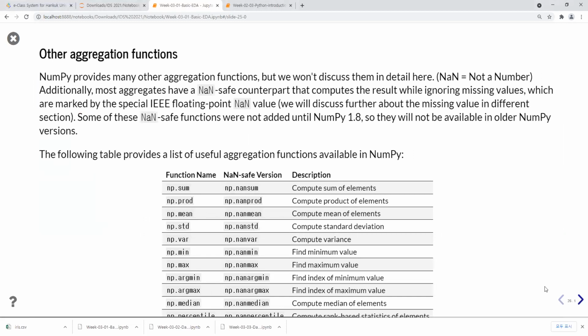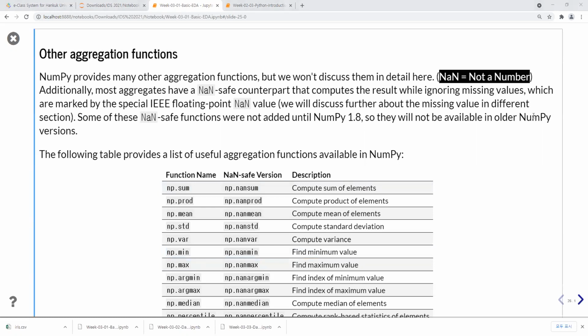There are some aggregation functions. Okay. When we are dealing with aggregation functions, we use NumPy. But I cannot cover all of them, so we will just do some important aggregation functions. And there are some NaN. Okay, what is NaN? NaN means not a number. Usually it is expressed by a null value, or it is a missing value. So we will learn about missing values.